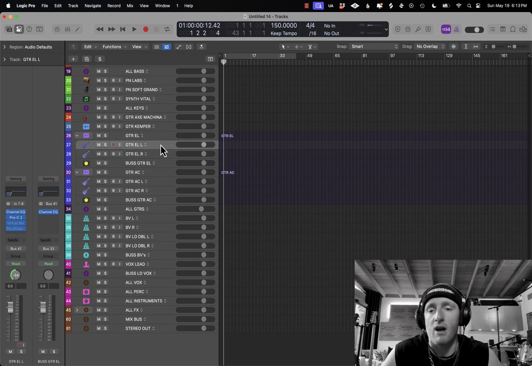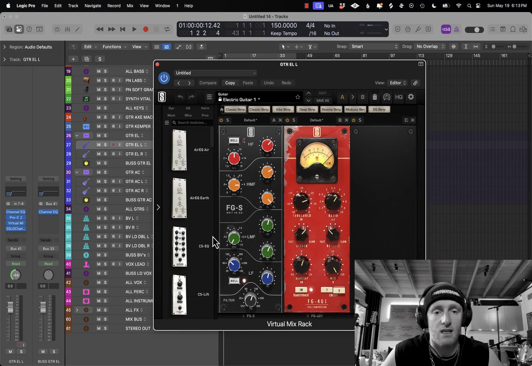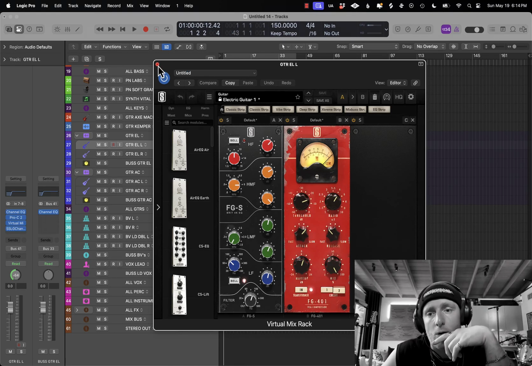These are just channels ready to accept electric and acoustic guitar with EQ, compression, virtual mix rack, which I do love, Stephen Slate's version of this. I don't use a ton of the Slate stuff, but I love this. So we got that on there.